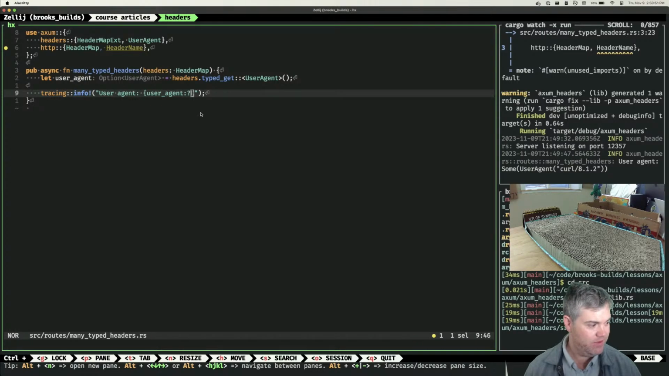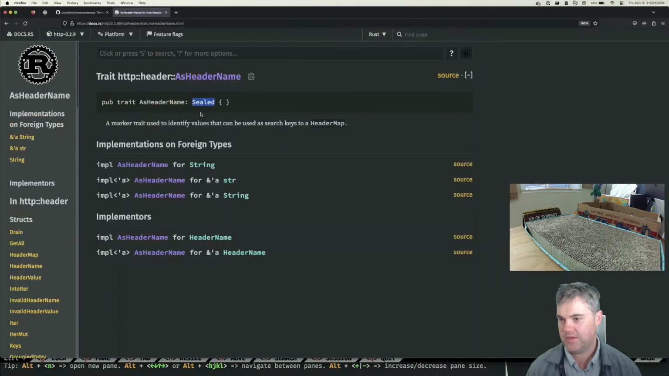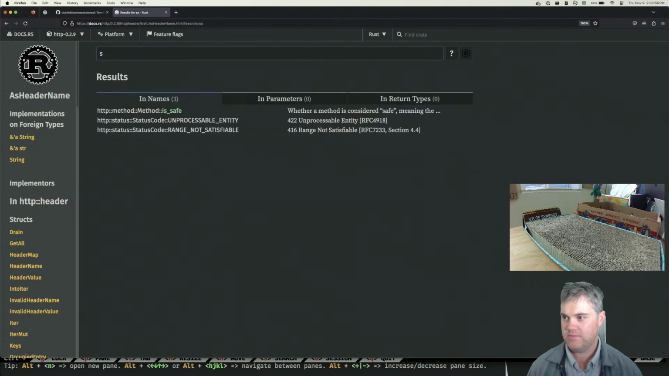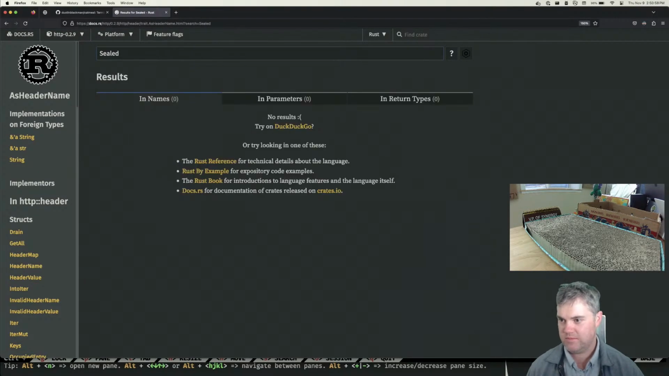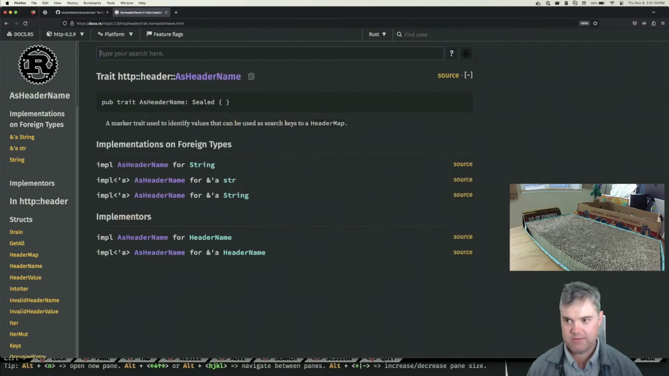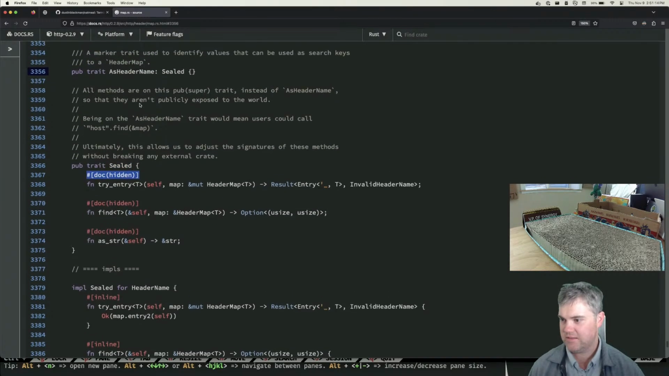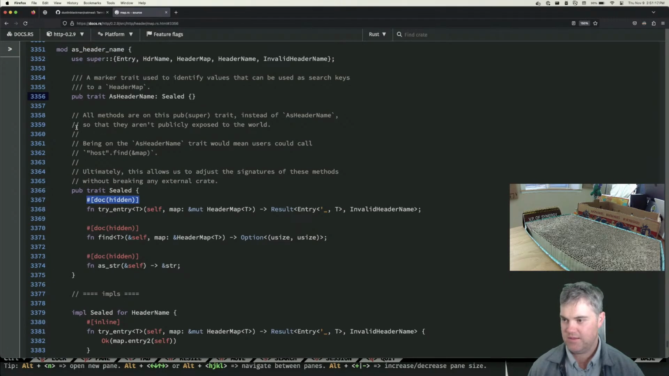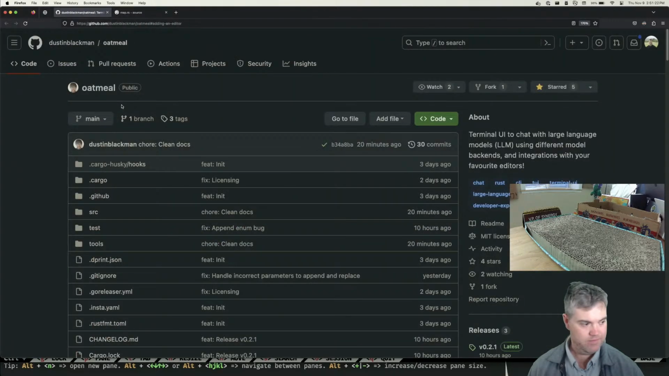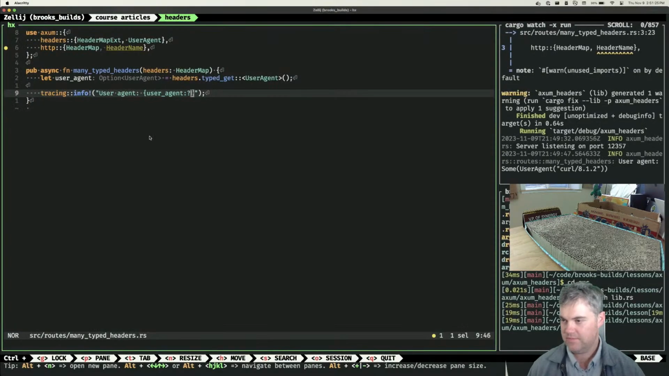This is just private traits. You can't implement things that depend on sealed trait. Yeah. I wonder if they don't let us look at it. We can't see it. Here it is. Pub trait sealed, which they hide from the docs. All right, so we get this.